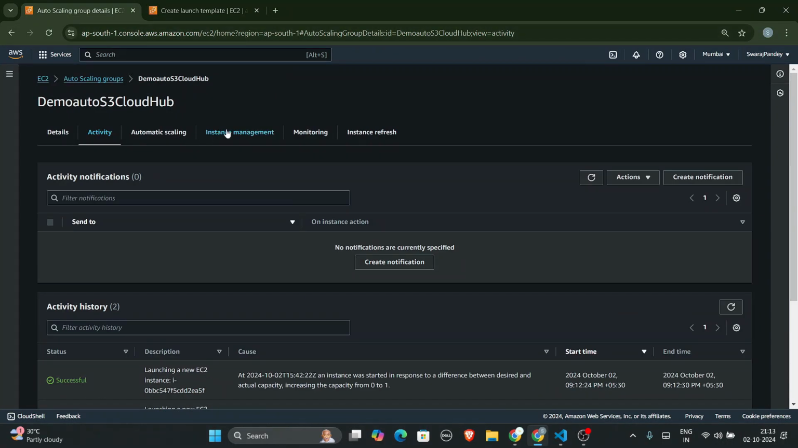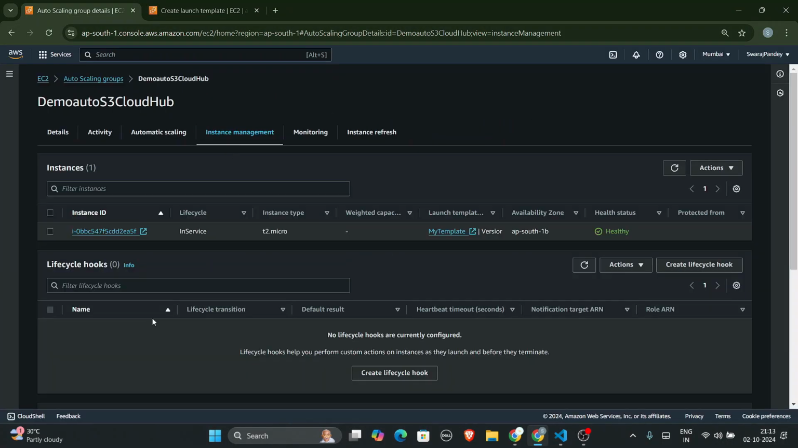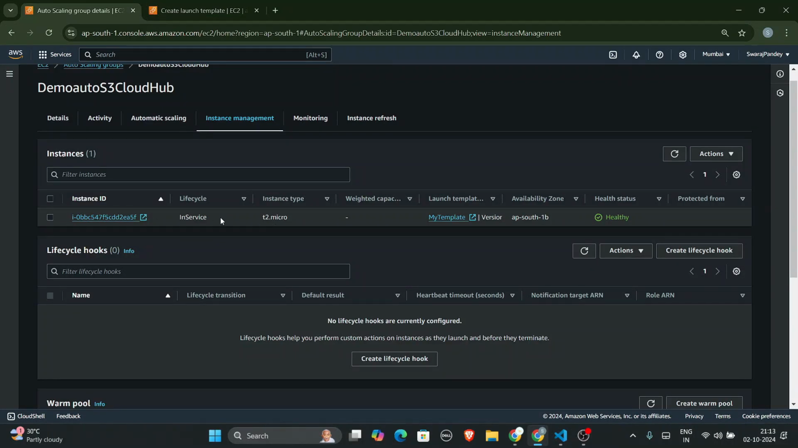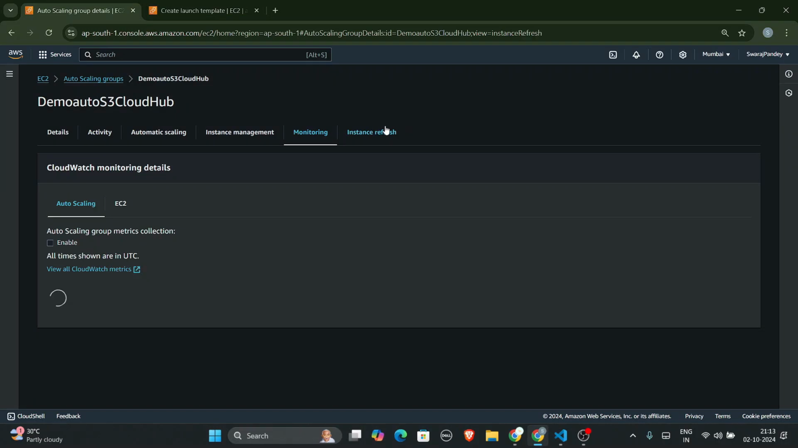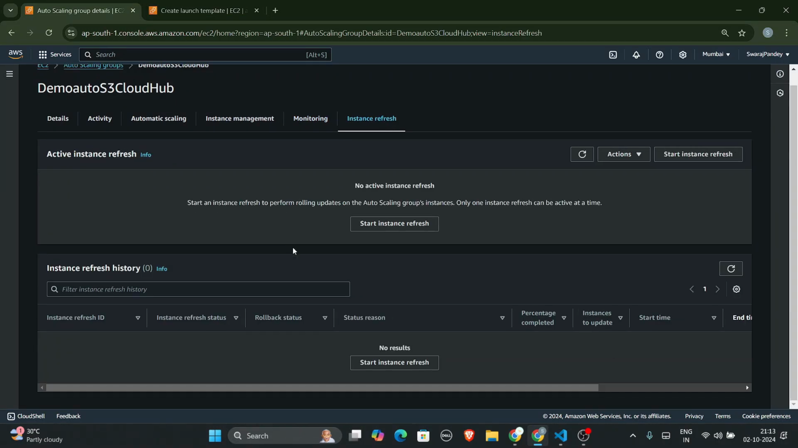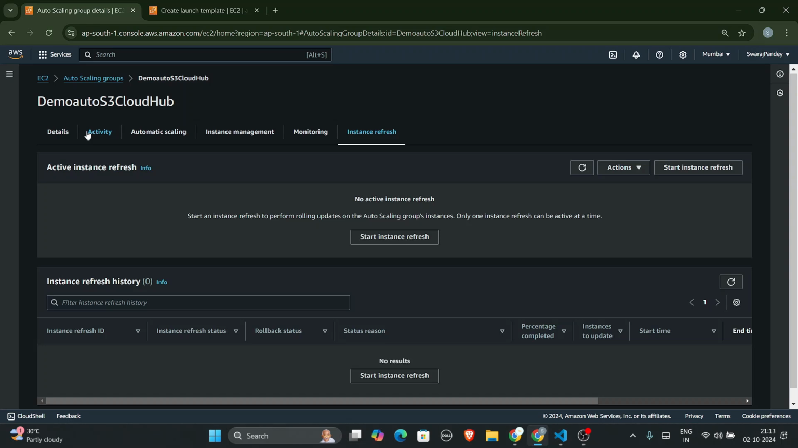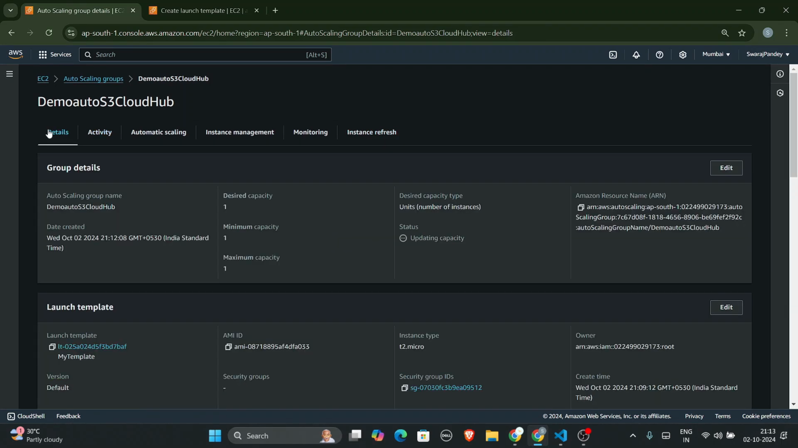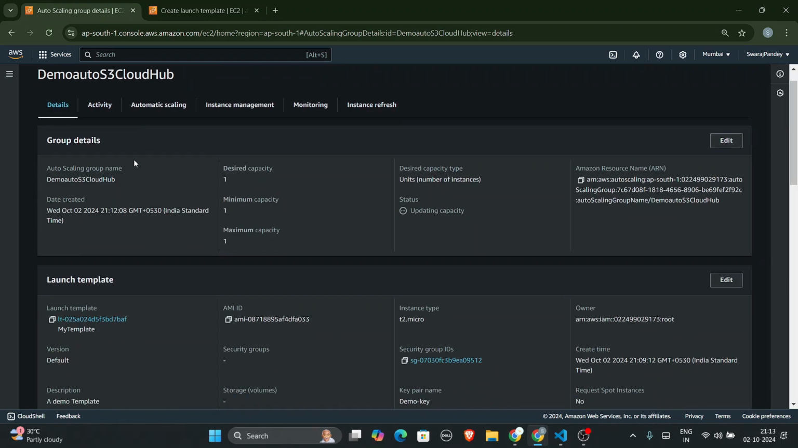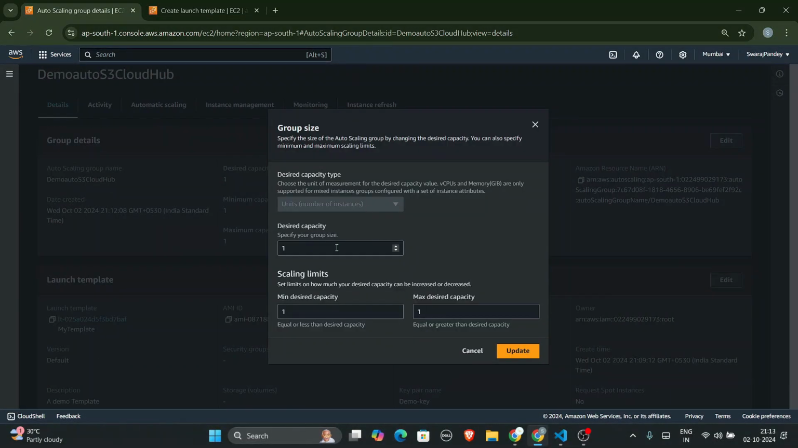I can also check that by clicking here on the instance management part, and you can see one instance is in service and it is healthy, right? So this is one thing. Okay, so next is what I can do. I can simply go to this details part, and in this group details I can see the magic of desired capacity, and this is what my ASG will do. If I want to make this desired capacity as 2, suppose 2, right, and max desired capacity will be 2 only, right, I'll update it.